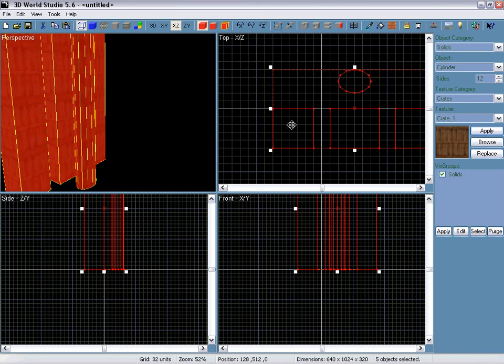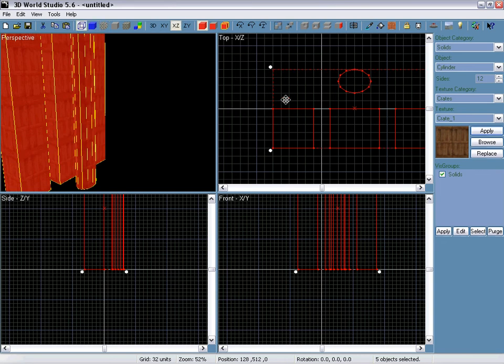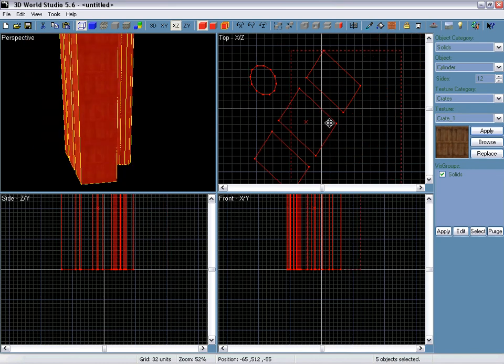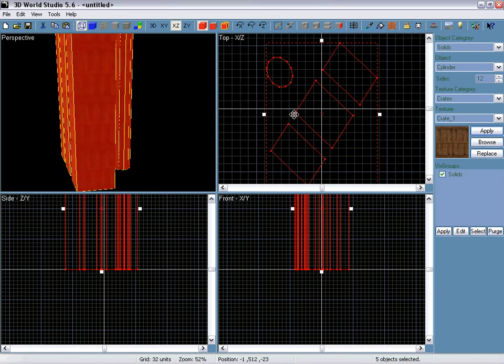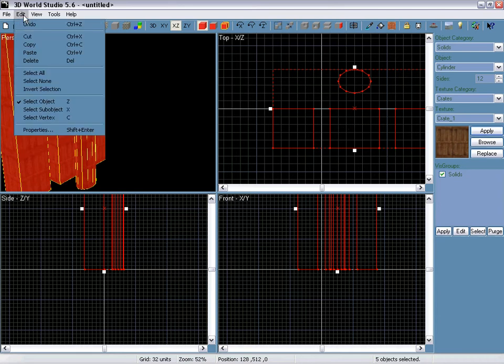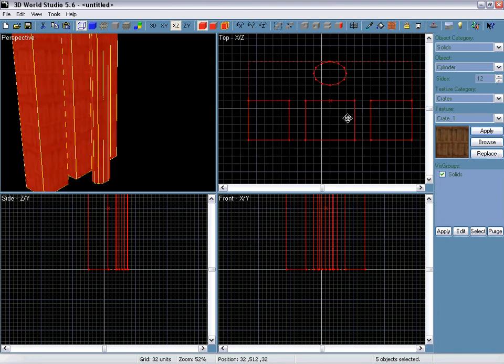rotate. Let's try that again. Rotate, and I can skew. More on rotation and skew in a moment. So I'll undo those actions. The undo key is, as per usual in many applications, Control Z. The redo key is in fact there is no redo in 3D World Studio. Oops. Anyway, a word of warning, no redo button.